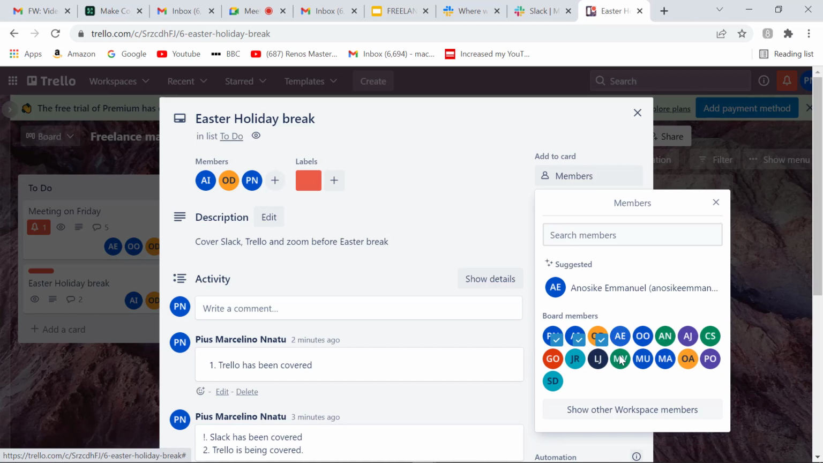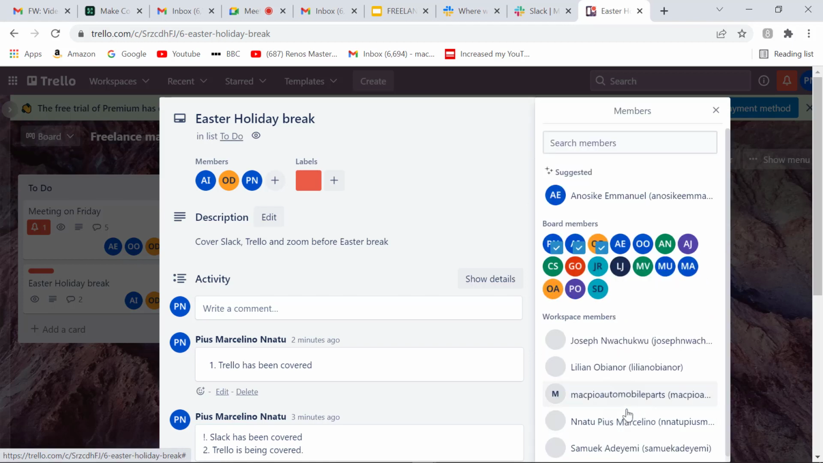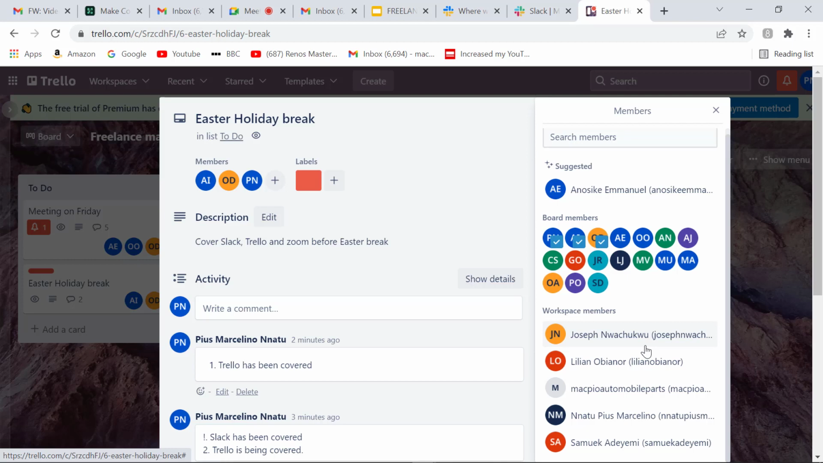Or if you feel these people are not capable enough, remember I told you this is a particular board called freelance board, and only people that have been invited to this board will be seen here. So if I feel these people cannot do the job, but there is somebody in this company that can do the job, all I need to do is invite the person from outside the board, which is within the company's workspace. Once I click on it, it will automatically show me the names of everybody in the workspace, both those that are seeing the board presently and those that are not seeing the board at all.